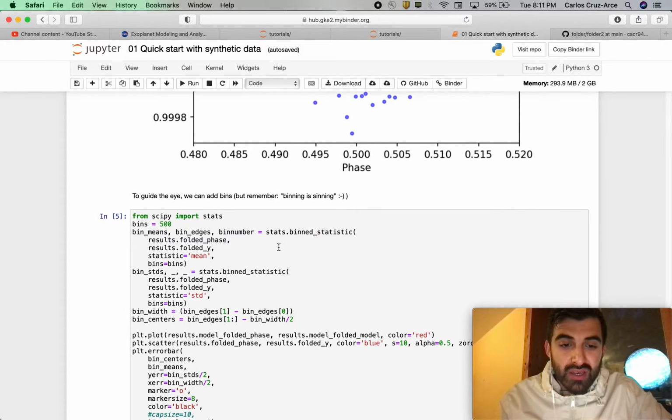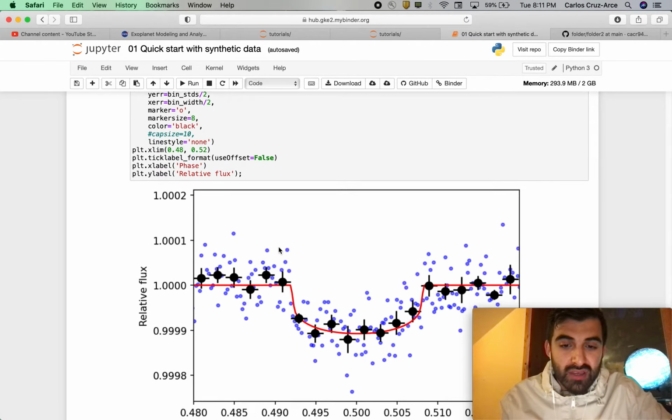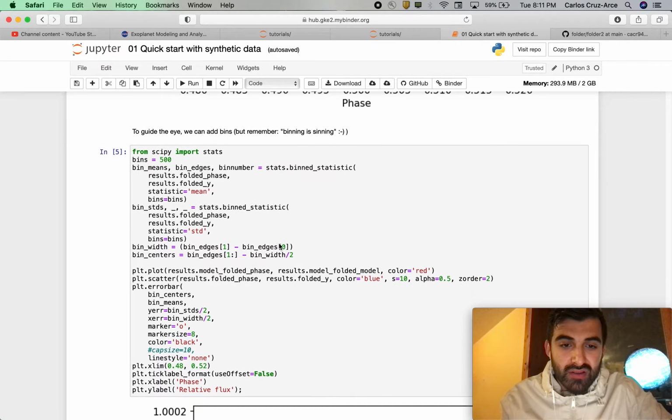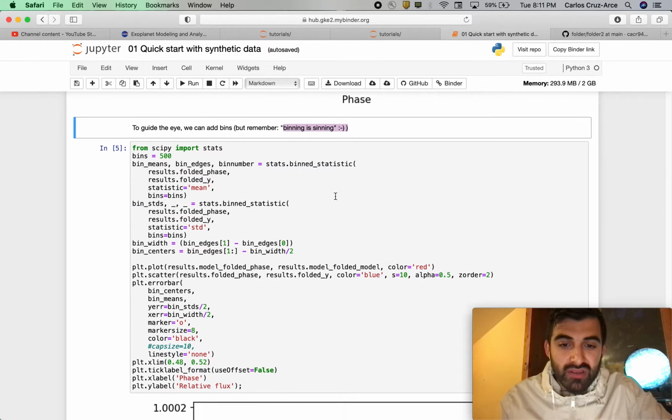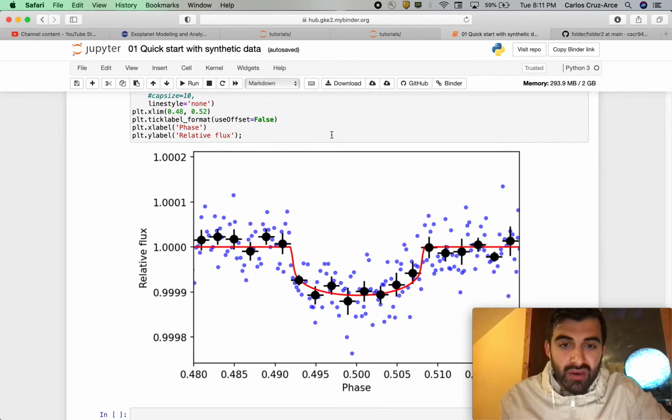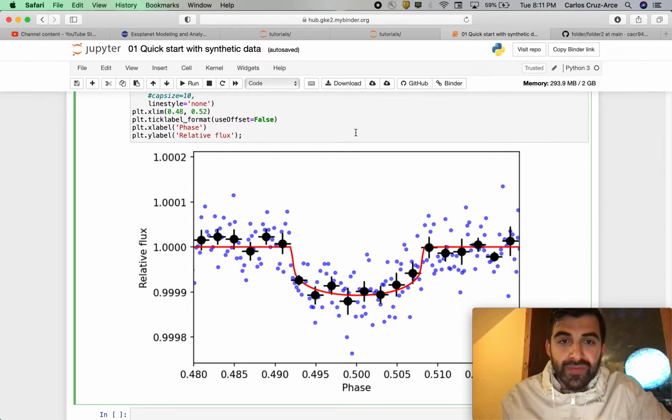They also went ahead and included this prettier plot of the same data where they binned it, and they included this nice little joke for us. Binning is sinning. So yes, remember, binning is sinning. Don't over bin. So yeah, super simple and easy to use.